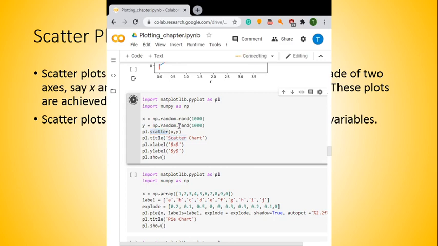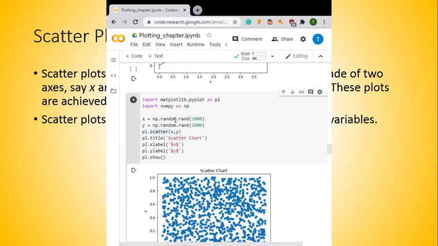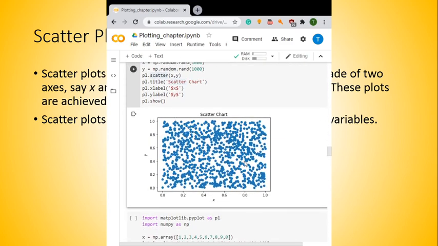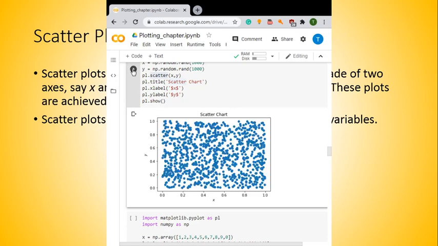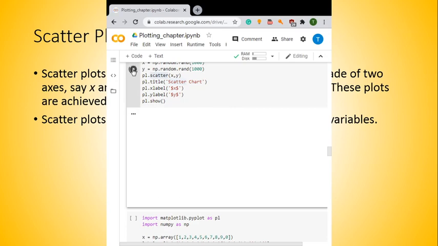Let's see what we get. Here xlabel and ylabel are used for labeling the plot, that is, the graph. So this type of scatter plot is being generated. Since I have used random numbers, the plot changes each time I run this code. There is always a variation in this.